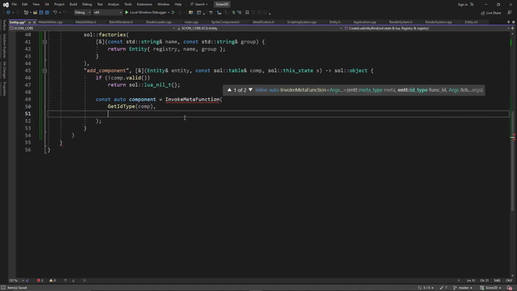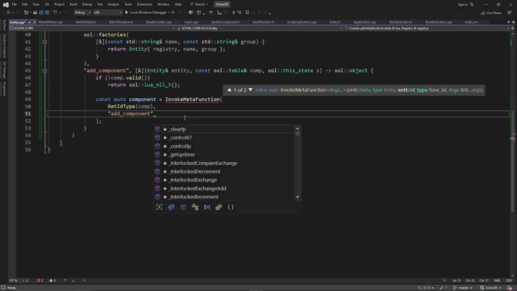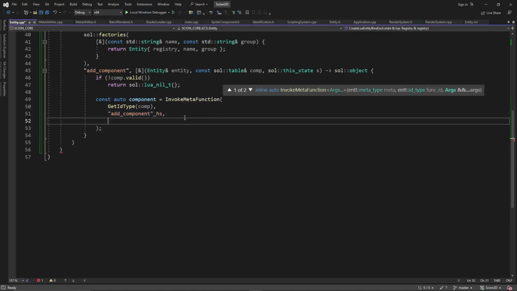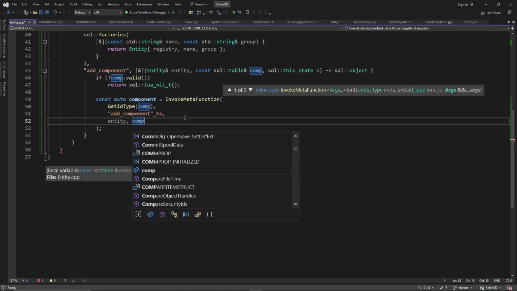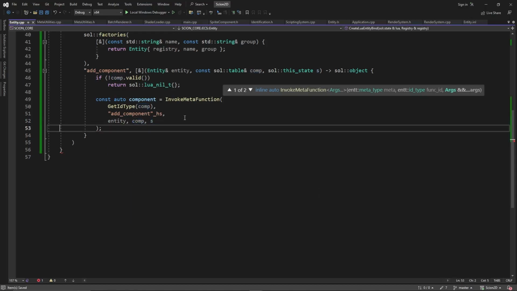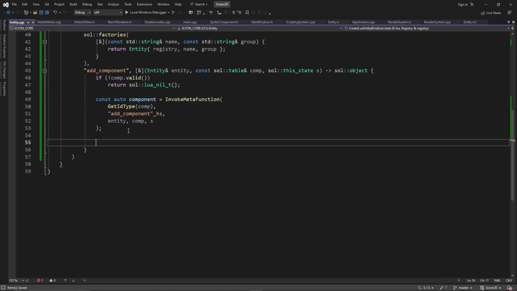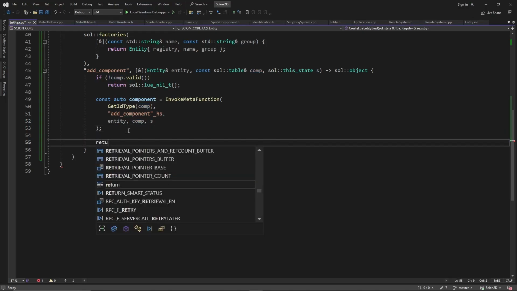It takes in the component here, then we go add component, HS, and then we're sending in our entity and the component and the sol state. Cool. That's the add component function. And then after that, we just have to return.